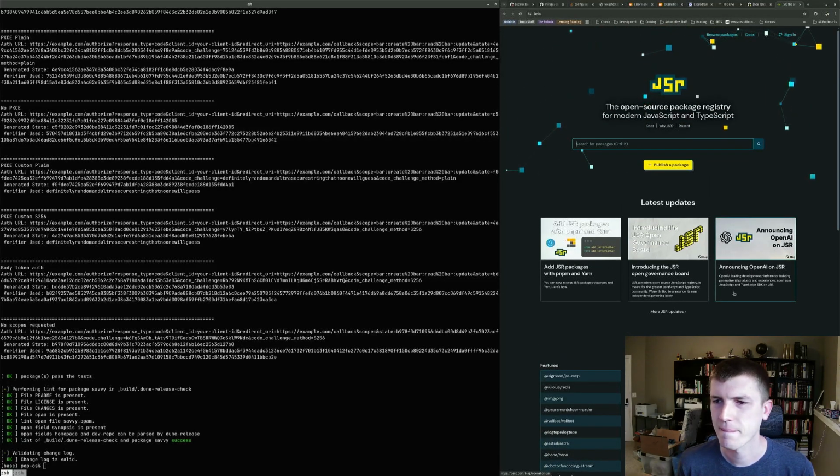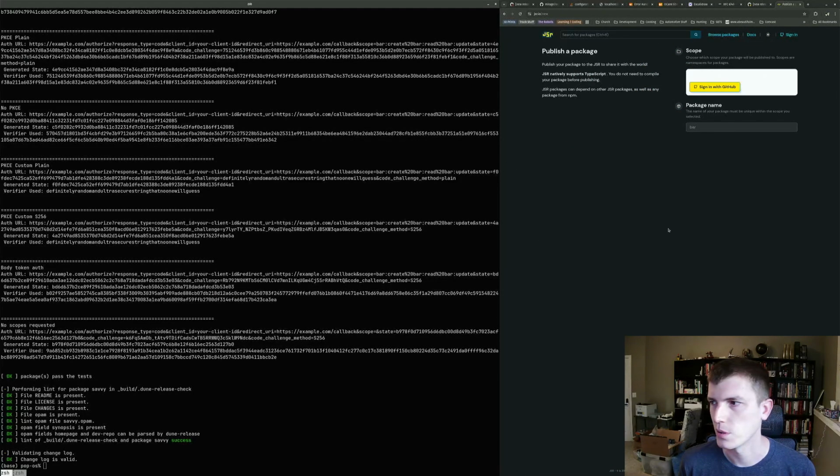Interesting. And is it? Yeah, you should totally build a dune release for this. NPM but open source. Excellent. That's the best kind of source.